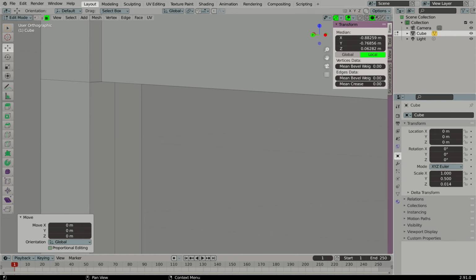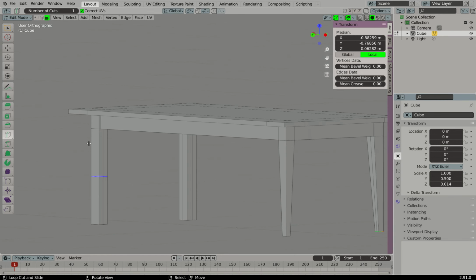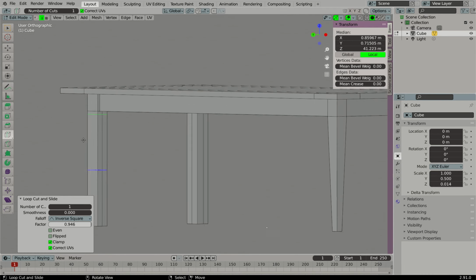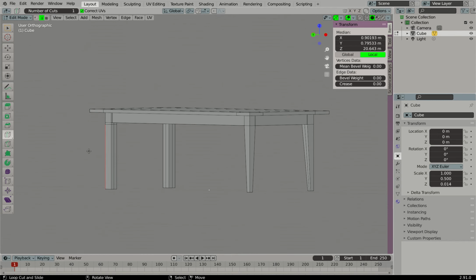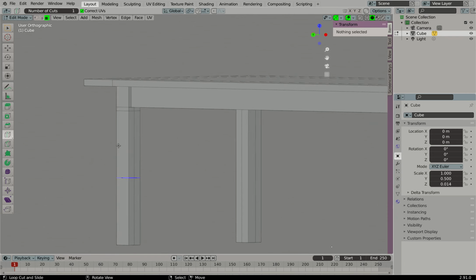Hang on a bit. Let me check something here. Now another thing you can do involves our good old friend loop cut and slide. Get here, pull that all the way up, like so. Now I'm going to go back to face.